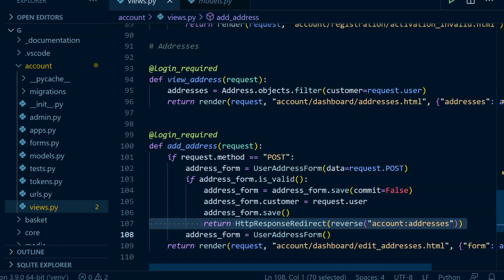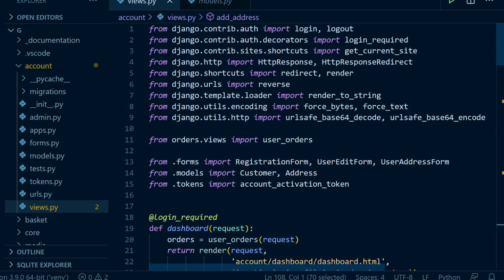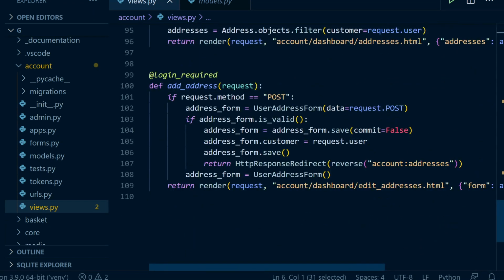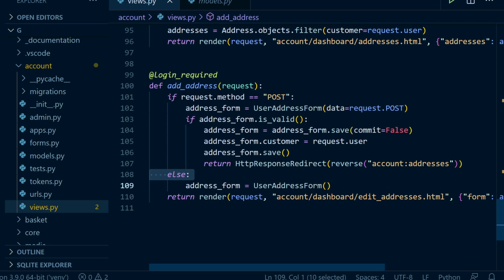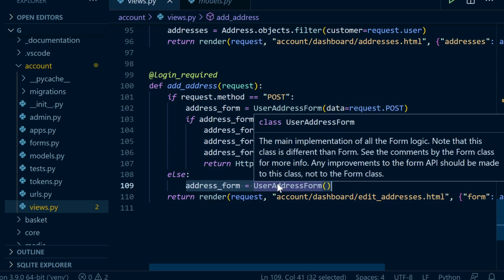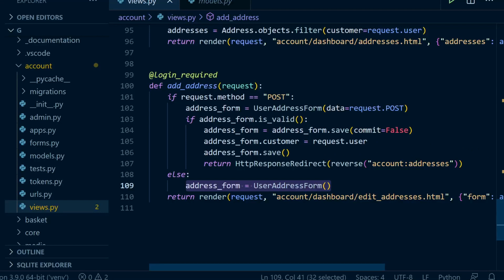So we then return an HTTP response redirect. We redirect them to the address homepage. So we're going to bring in HTTP response redirect. Up the top here, we brought that in, the redirect, and we're also using reverse. So we've also brought that resource in too. Right, so those are all the resources that we're going to need for that. And that ends up with an else. So basically, if they've submitted the form, that's going to run. If they haven't submitted the form, it's just going to show them the form so that they can fill it in and submit it. Right, so let's go ahead and have a look at the edit addresses.html.